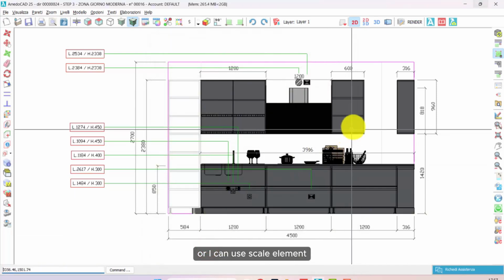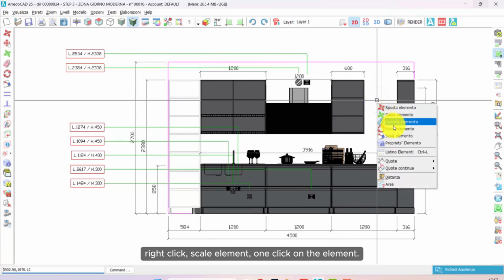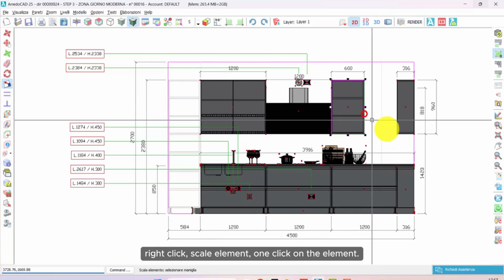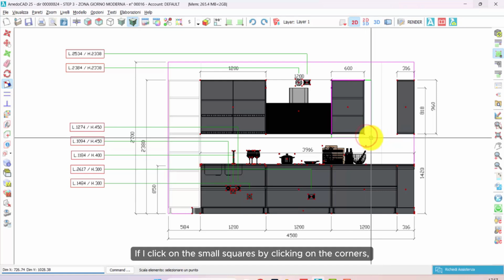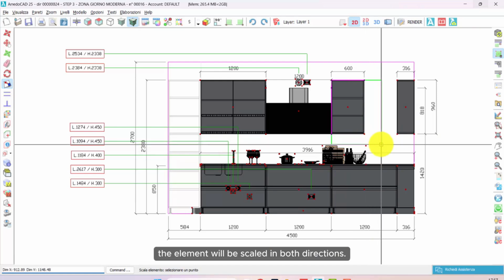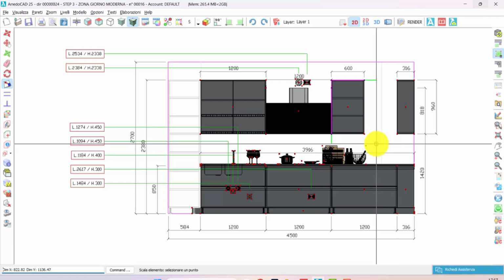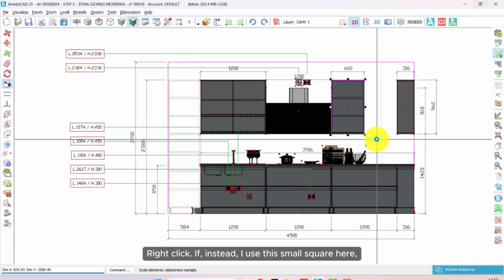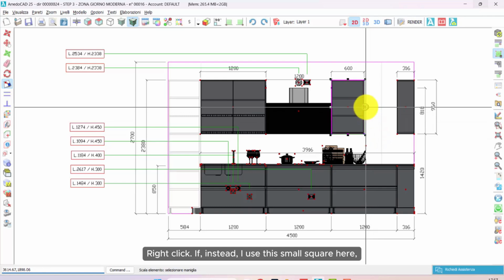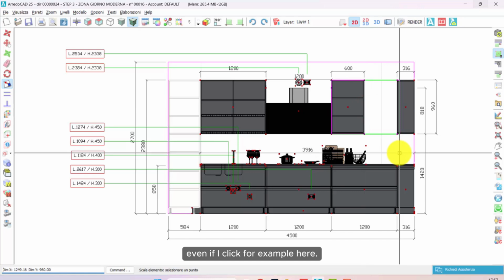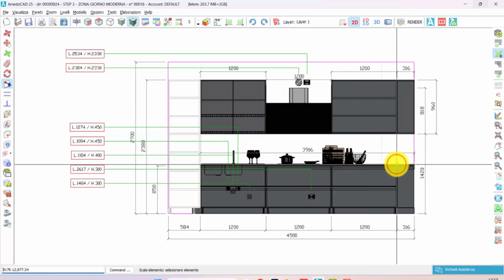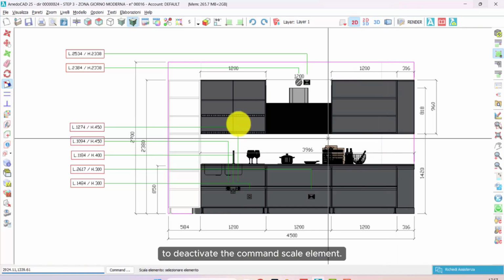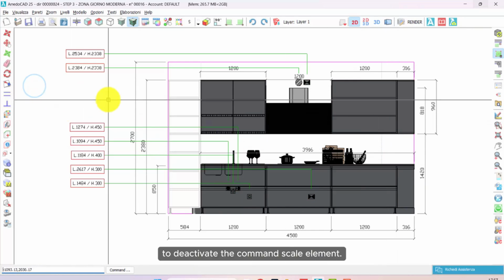Or I can use scale element. Right-click, scale element, one click on the element. If I click on the small squares by clicking on the corners, the element will be scaled in both directions. Right-click. If instead I use this small square here, the element will only be scaled horizontally. Even if I click, for example, here, I can right-click here to deactivate the command scale element.